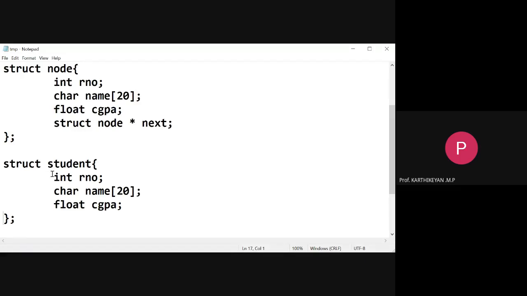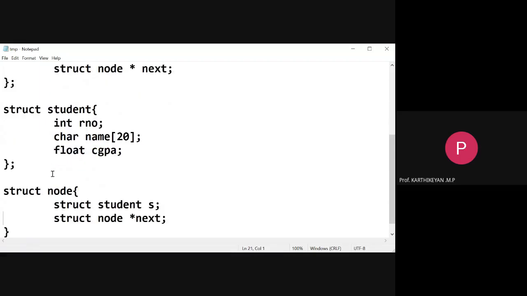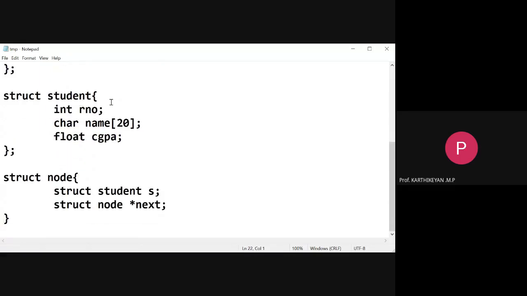One more way is that we can create a student structure separately: struct student with integer roll number, name, and CGPA. Then we can create a variable for the student structure within the node. See here, struct node, struct student s, struct node star next. So these are the different ways of creating node structures.